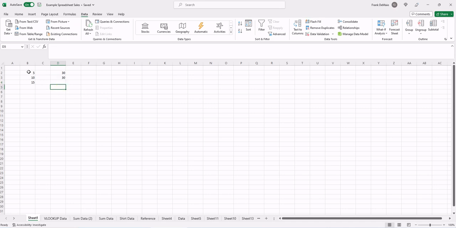We can also do a quick addition on numbers by highlighting these three numbers, and then by looking down here in the bottom right corner, it says sum 30. So that's three different ways that you can add up different cells so you can add numbers in a cell in Excel.